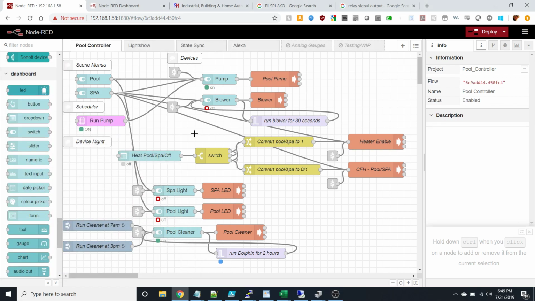Just finished recording the physical portion of my DIY pool controller. This is the logic behind it. So this is Node Red. It's running on the Raspberry Pi that's in the pool controller, and I just wanted to go over how it's laid out, how it's programmed.